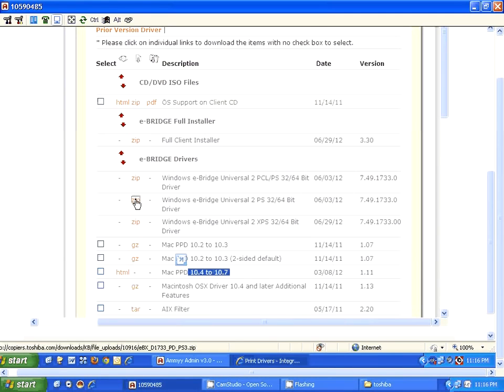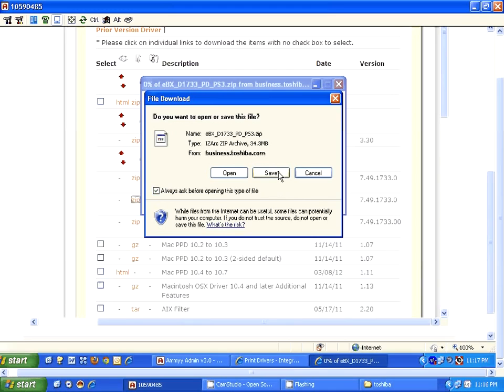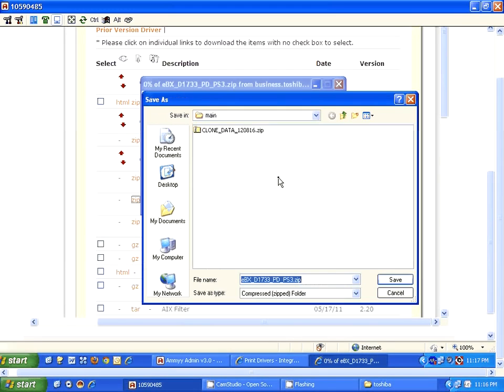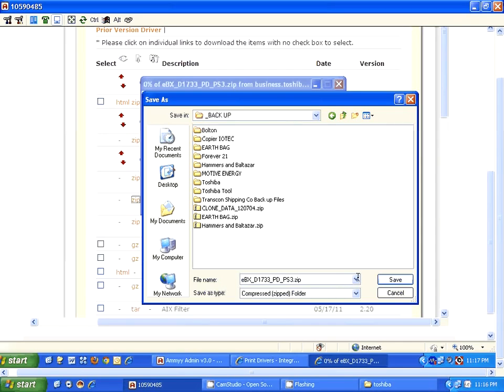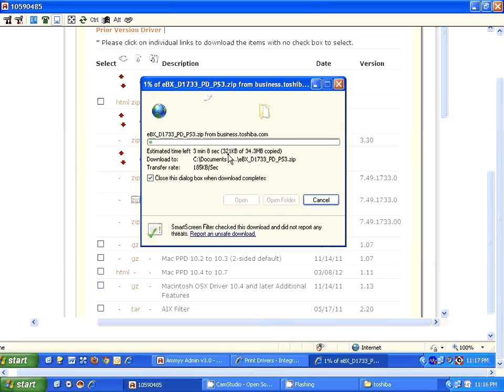I'm going to go ahead and save that file. Keep in mind the file is zipped. I'm going to put it in one of my folders. You know what? Let's just go ahead and put it in backup. It is a zip file. Do not rename the file. Just click on save and let it download. Once the file downloads, it's pretty much done. This is going to take a couple of minutes, so since I know what the file is, I'm going to go ahead and cancel.